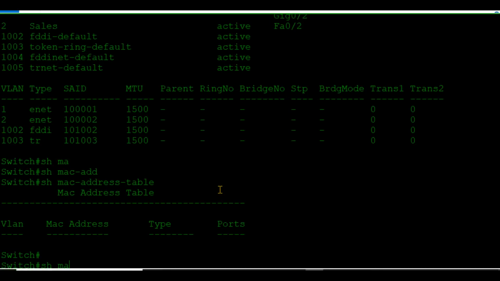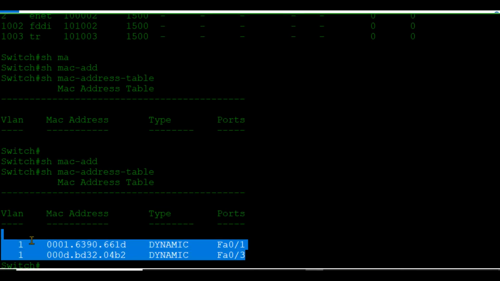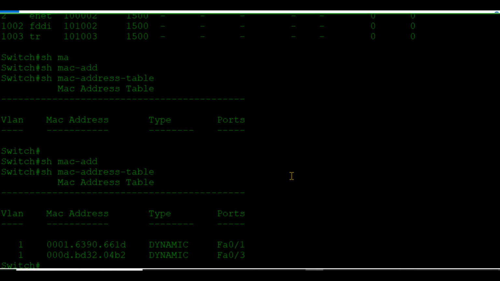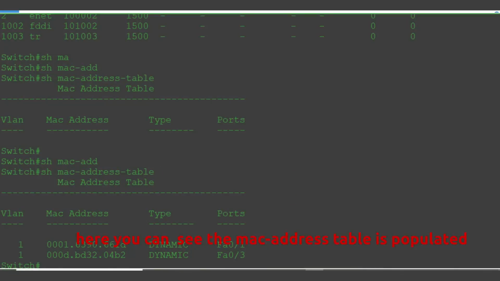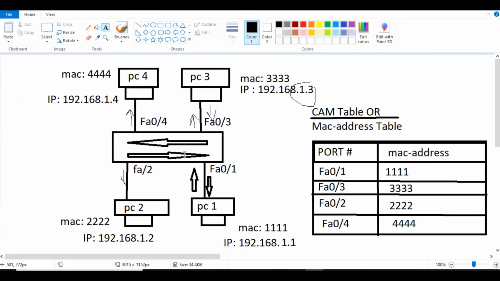So the next time PC1 is communicating to PC3, the switch will go straight to the MAC address table and look for the MAC address 333, and it will find that it's in port 3 and forward it out only to port 3 instead of broadcasting to the rest of the switch network. This broadcast normally will hit every port that is in the same network as PC1, which is also called the broadcast domain.